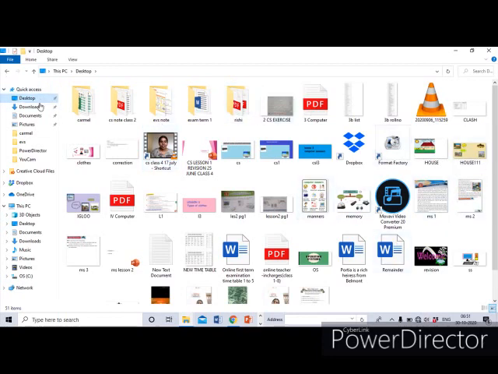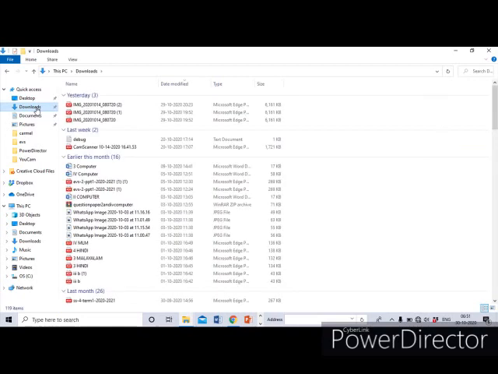All these are files and subfolders present under desktop. Okay, when I change the folder, automatically the files displayed on the right pane also change.